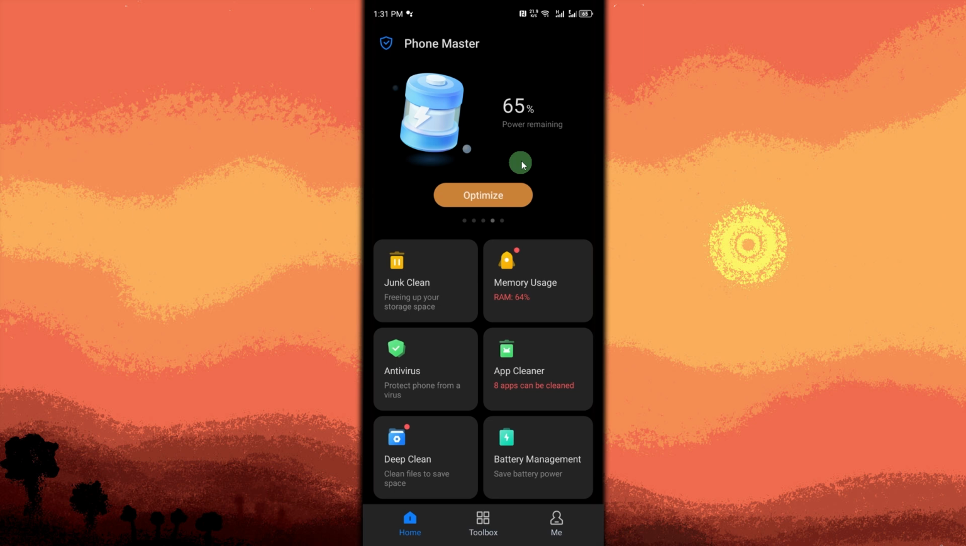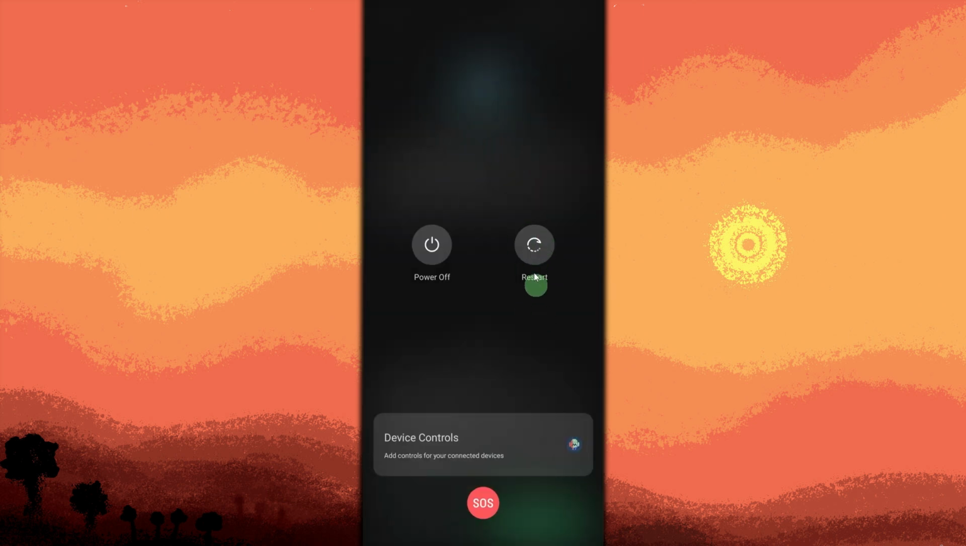Restart your device. Restart your phone to refresh its system and allocate resources efficiently. Last method, adjust settings within CapCut.